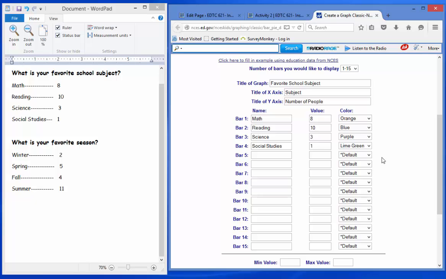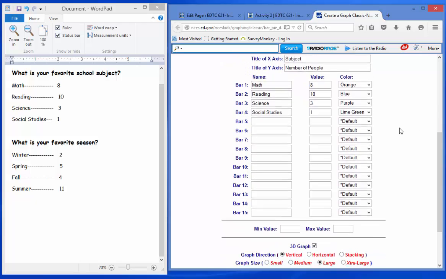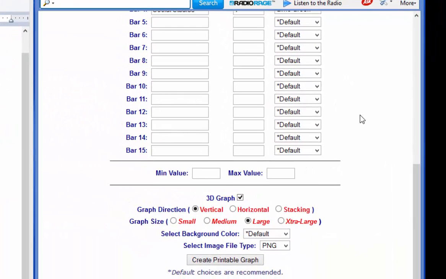I'm going to stop at 4 bars because I only had 4 choices. If you had 5 choices, you should fill in the information for bar 5 also. Then I'm going to go to the bottom of my web page. Your minimum value should be 0 because that's the least number of people could have chosen. My max value should be about 20. Most of you will have about 20 students voting on your questions.